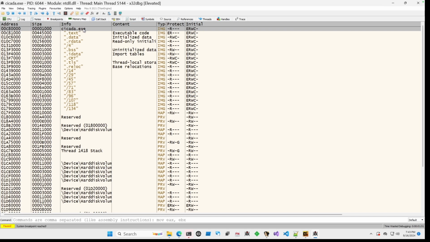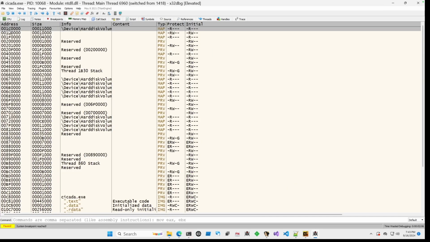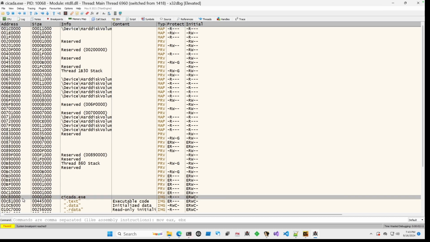Here's cicada.exe. And then here's this address, C80000. And this would more than likely change from execution to execution. Let's see if we can get that to change actually. Actually, it varies from boot to boot, but in this case, it didn't load at that original base address of 400000. It's loading at C80000.